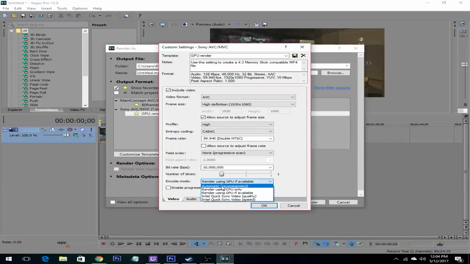Then encode mode, like I said, I use render using GPU if available. But if you don't have a GPU, maybe it's not a gaming computer, then use your CPU. I use my GPU because it's faster. Typically, your GPU will be better unless you have some kind of Intel i7. Then your Intel i7 will probably be better, depending on your GPU.